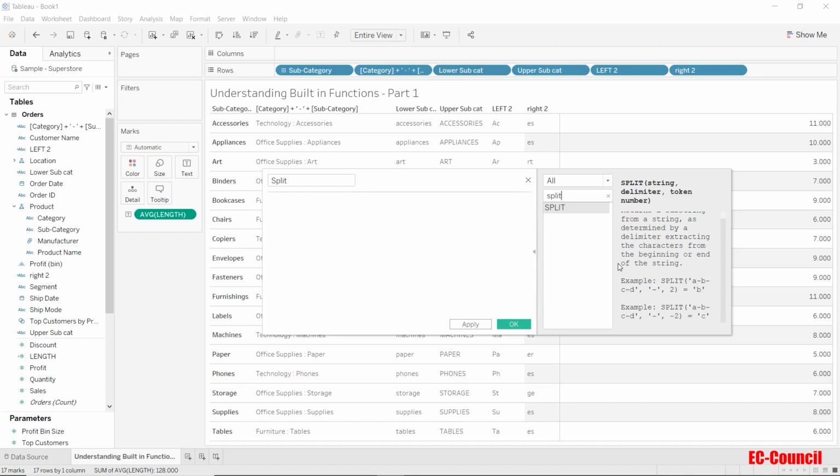The functioning of the split function becomes much clearer once we look at the example. The very first argument is the string that we want to split. The second argument is the delimiter based on which we want to split that string. And the third one is the token number that specifies what portion of the string we want based on the delimiter. Let us quickly write this calculation for the combined category and subcategory field that we created earlier.